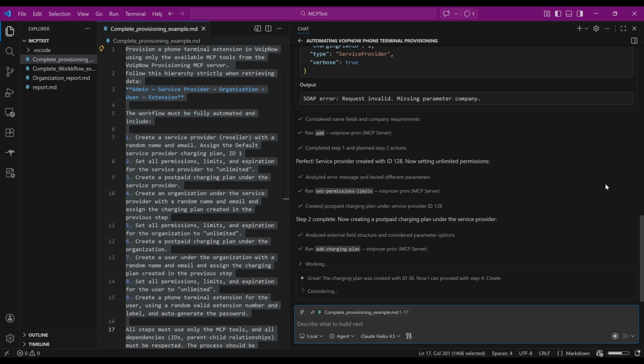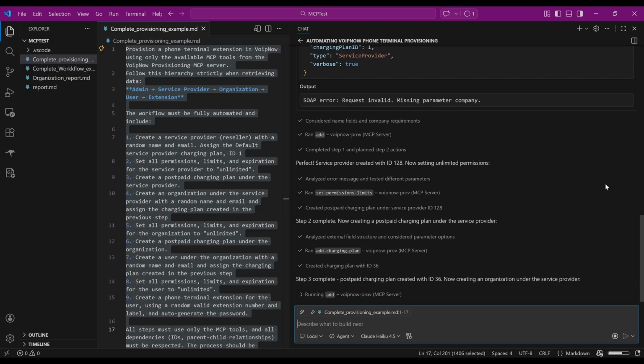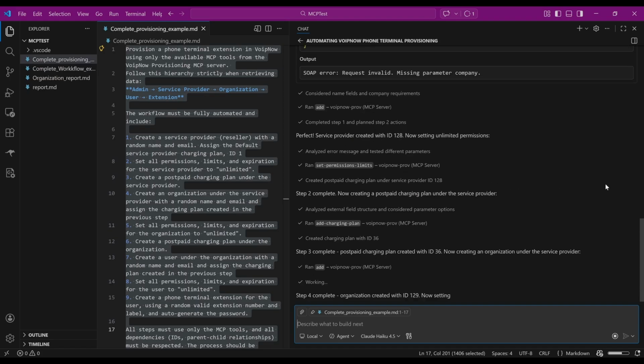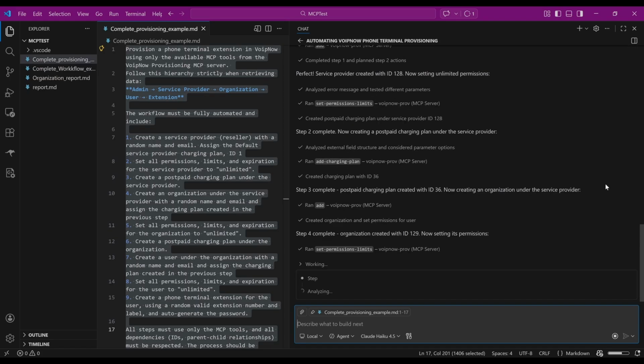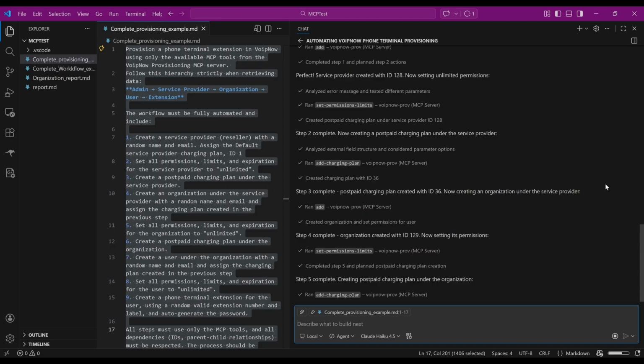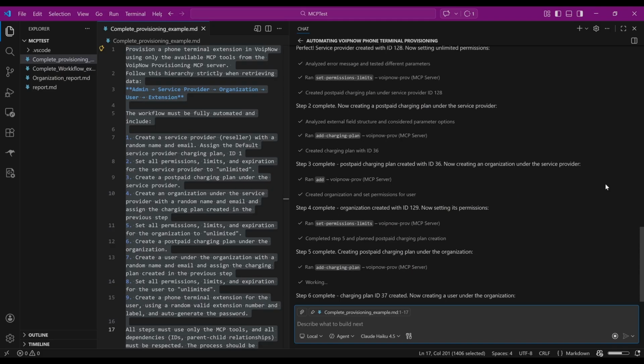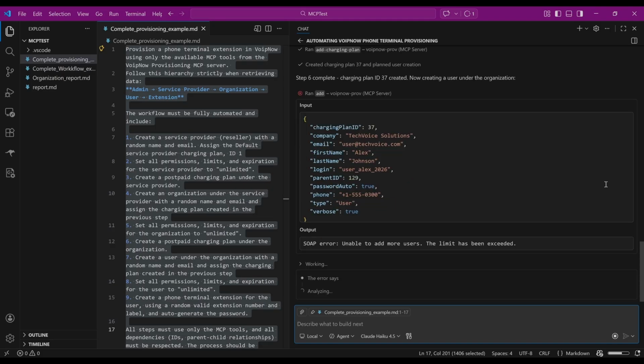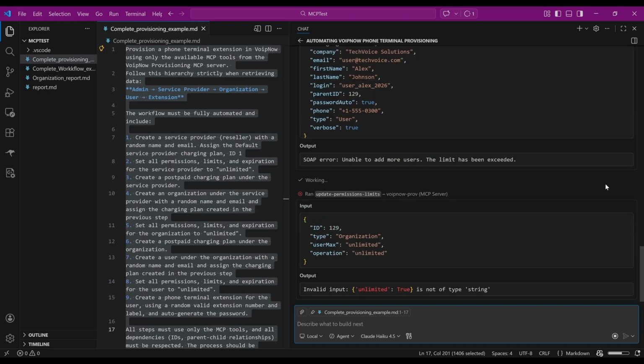Next, a postpaid charging plan is created under this service provider, followed by the creation of a new organization that is assigned to a newly created charging plan. The organization's permissions, limits, and expiration are also configured as unlimited.